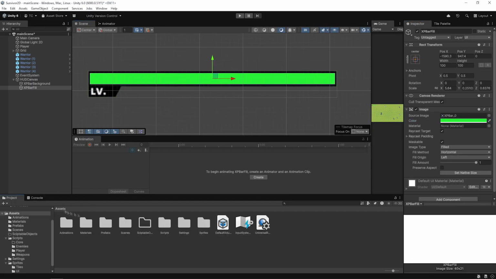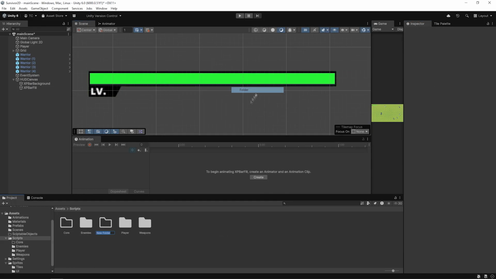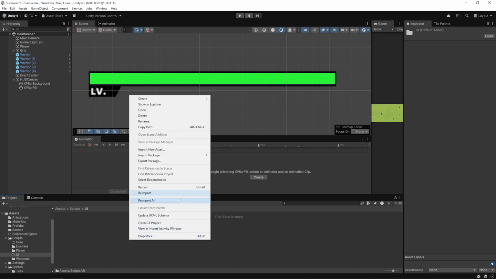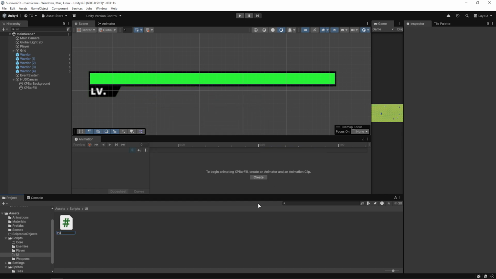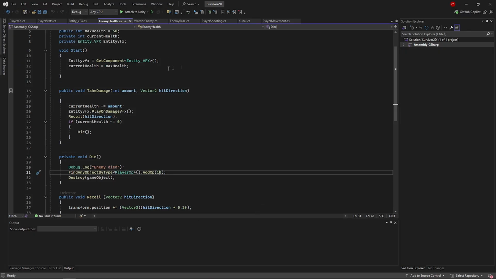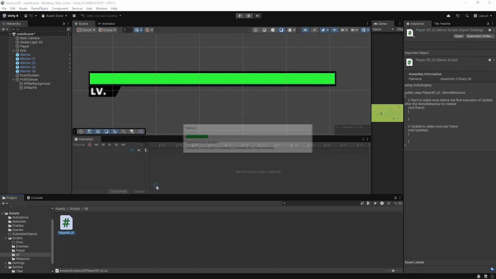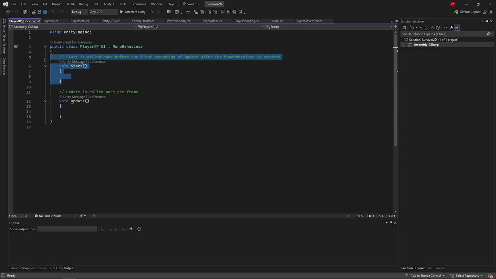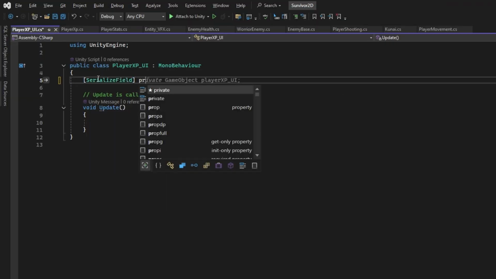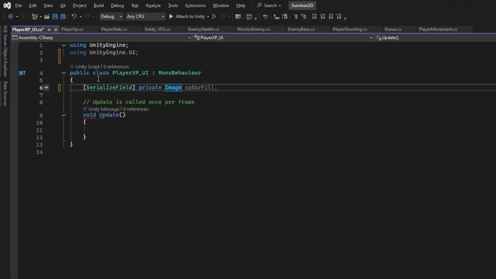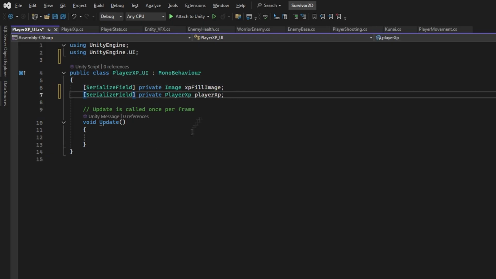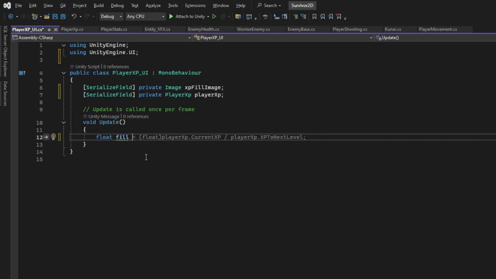Now I'll create a small script called PlayerXPUI. This script simply reads the current XP and the XP needed for the next level, and updates the fill amount of the bar. So if we have, for example, 20 XP out of 50, the bar will automatically fill to 40%. I'll assign the XP fill image in the inspector, link the PlayerXP component, and the bar will update automatically as we play.